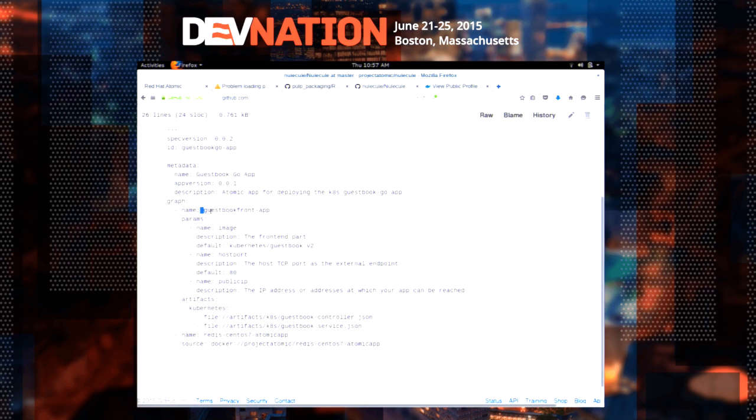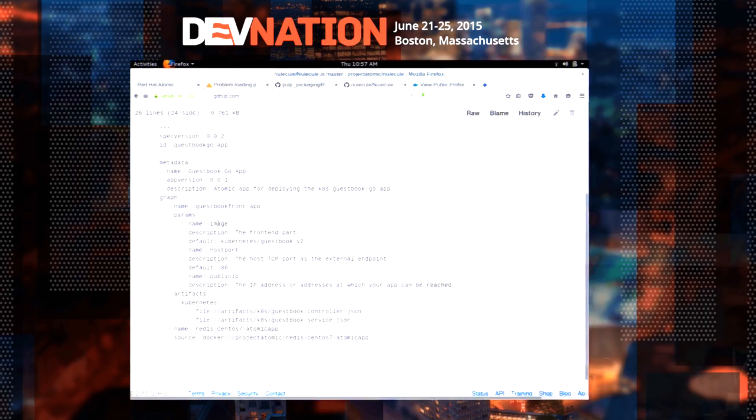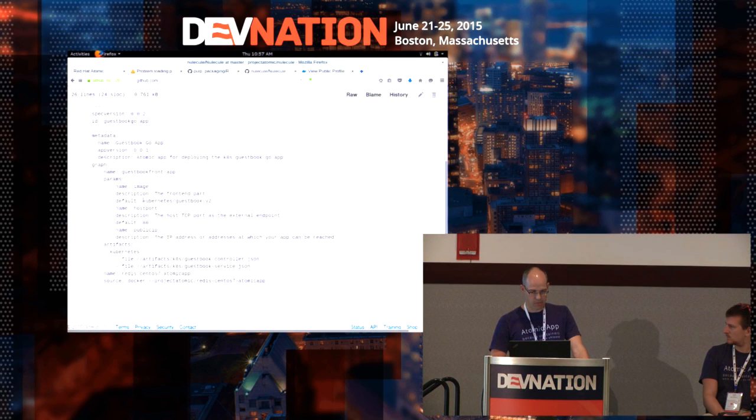We've got this guestbook front end, which is a web server, and we have some parameters for this front end. So the actual image that is going to be used, we provide defaults, right? These are things that unless they're overridden, they'll be used. Default IP address or default port, and then for the IP address there's no default provided. So that's going to be something that's required at deployment time, right?